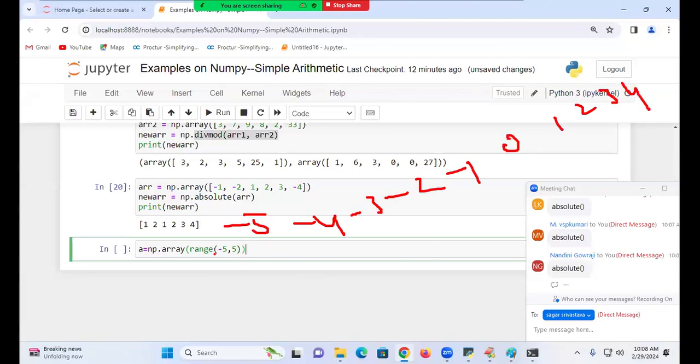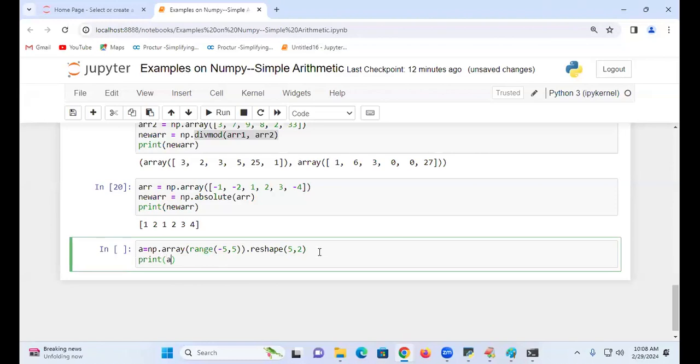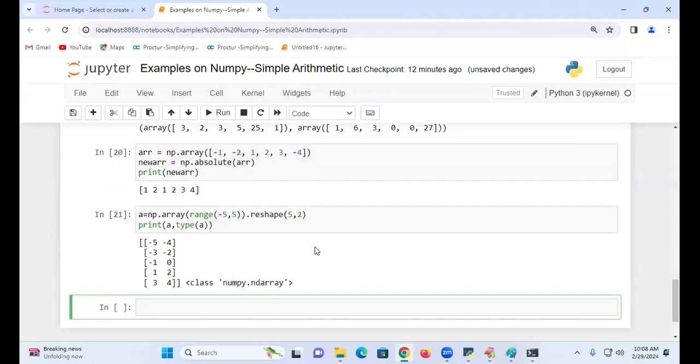You know, this type of example we already discussed. Totally how many elements? 10. So 10 means I can go for reshape of 5 comma 2 or 2 comma 5. A comma type of A. So you are getting this data.